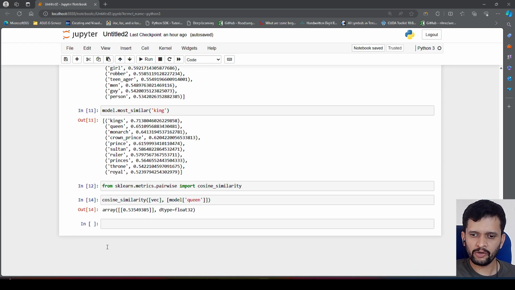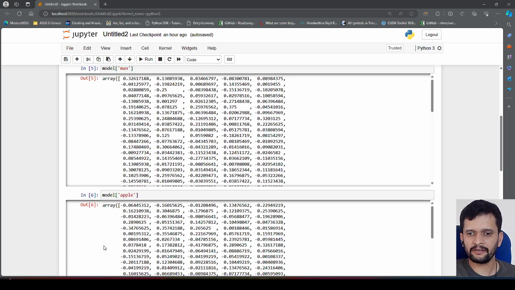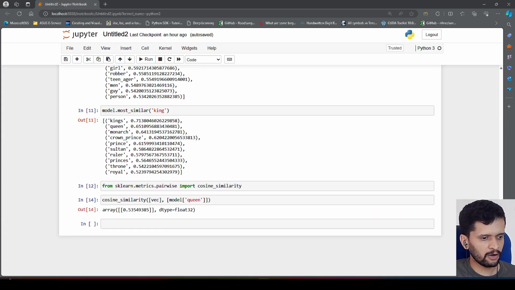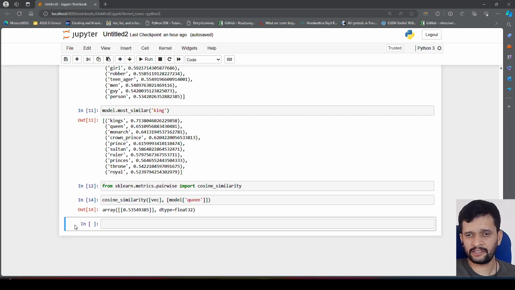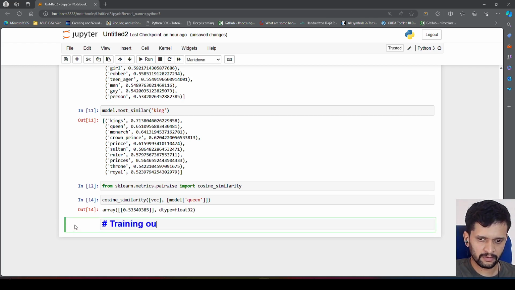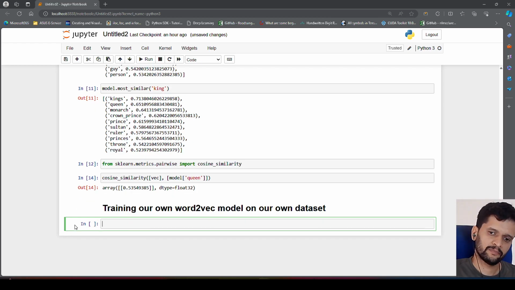So this is how you make use of a pre-trained Word2Vec model. Now let's see how we can train our own Word2Vec model on our own data set. Let me just write it.